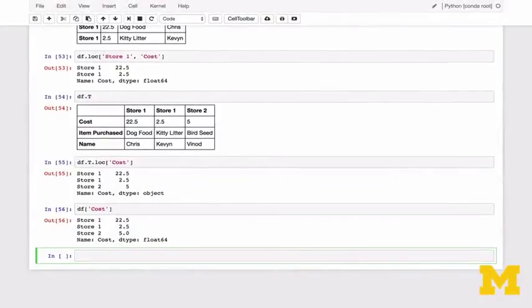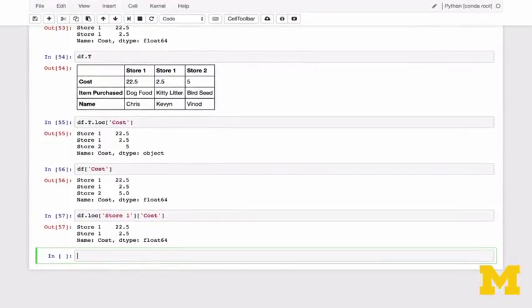Finally, since the result of using the indexing operator is a data frame or series, you can chain operations together. For instance, we could have rewritten the query for all store 1 costs as df.loc['Store 1']['Cost']. This looks pretty reasonable and gets us the result we wanted. But chaining can come with some costs and is best avoided if you can use another approach.